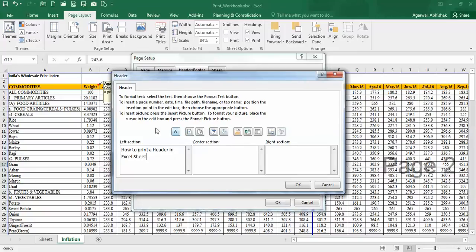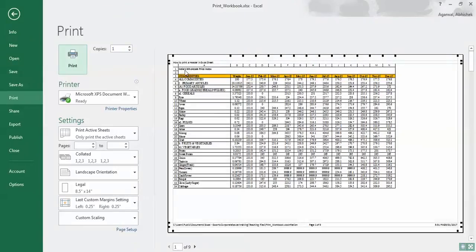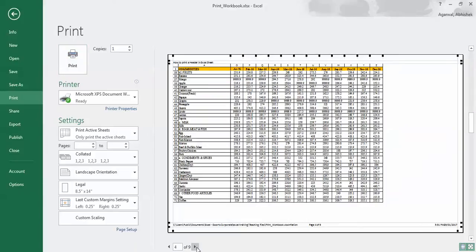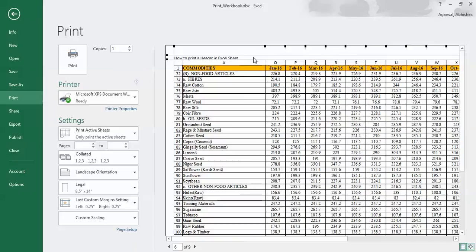Now this is custom made, so I've just typed it out. When I do it, you will see this header will come in all the sheets. This header is coming here, which helps you in identifying. You can put anything like a name or a reference number, even a website name or the owner of this file, or whatever you want to.